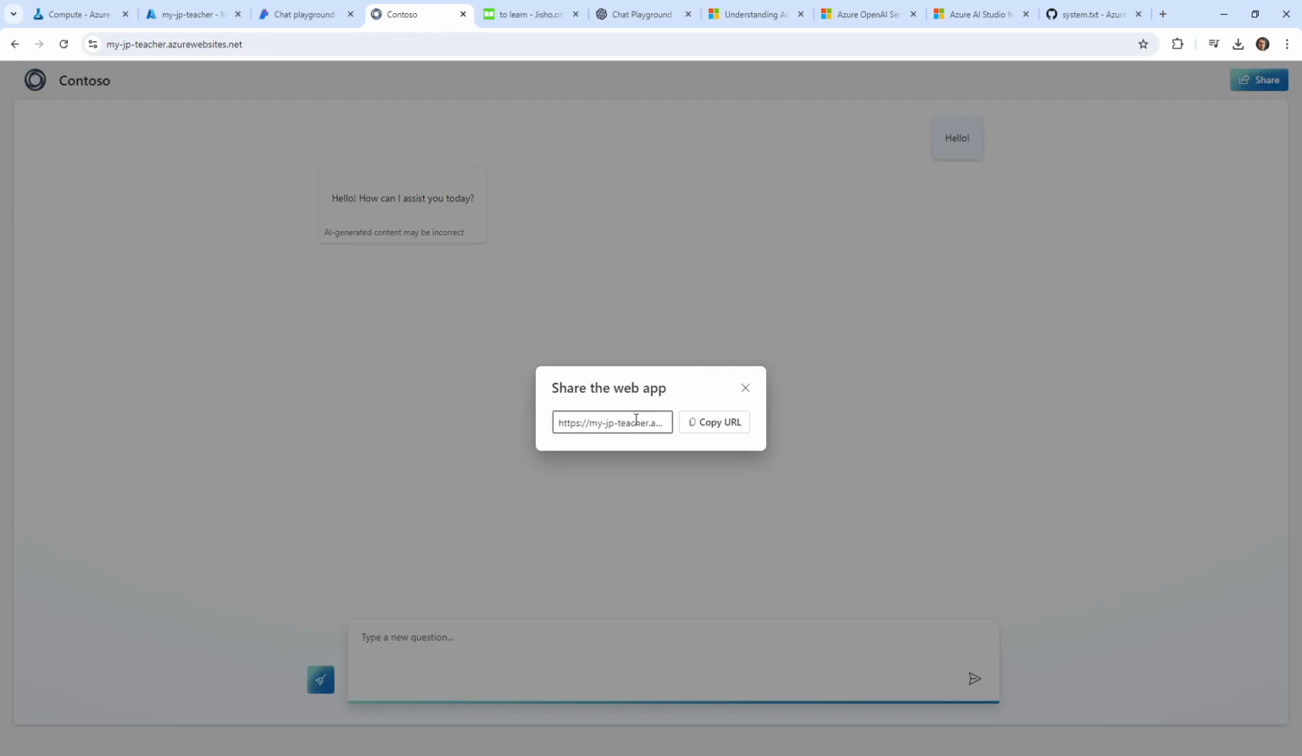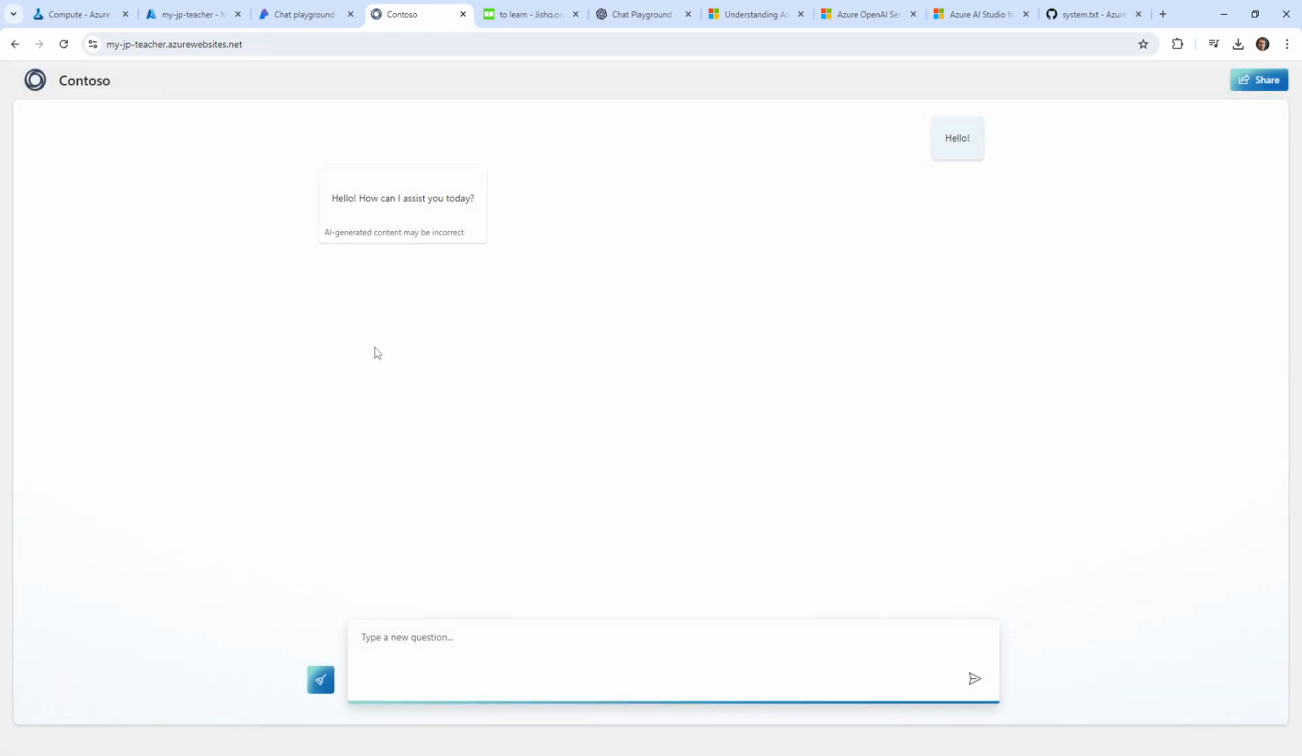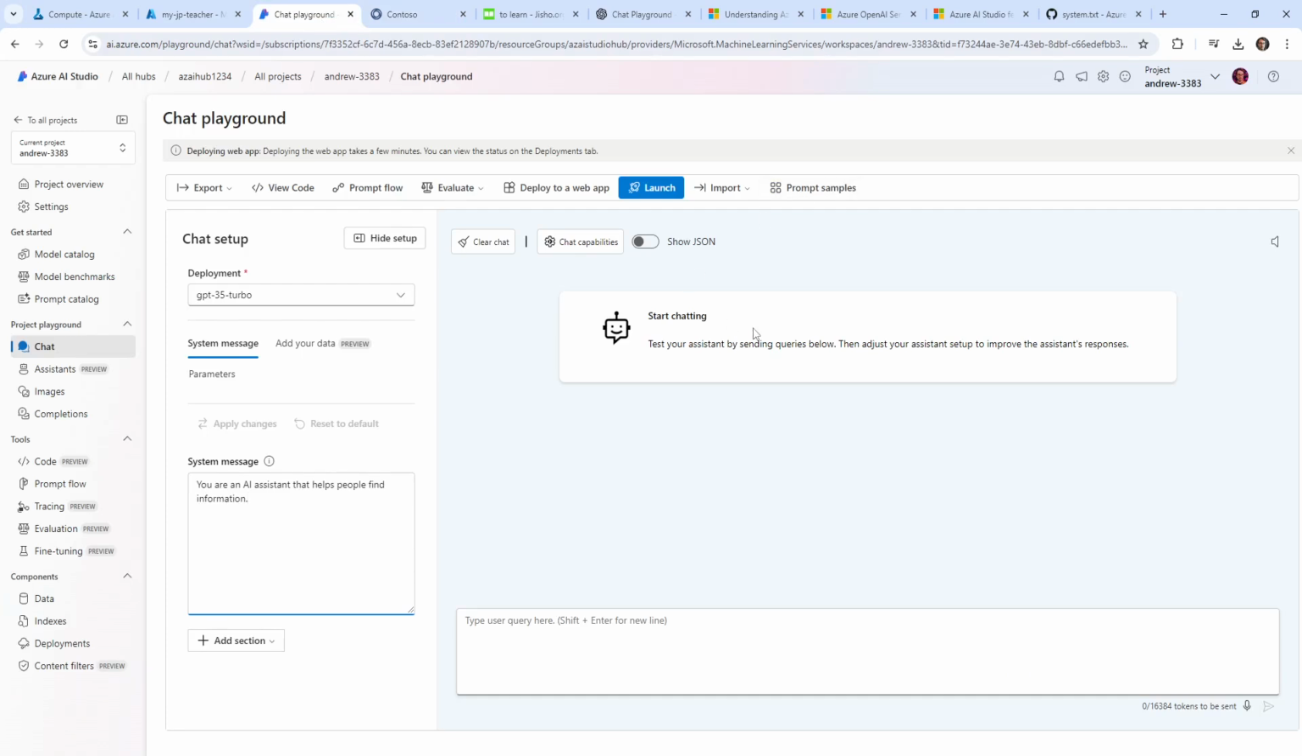But notice that we could share this app to other people. But I think that because it requires a Microsoft identity, I would think that they'd have to be in your Active Directory for you to get access. But I just wanted to show you that you can do that.